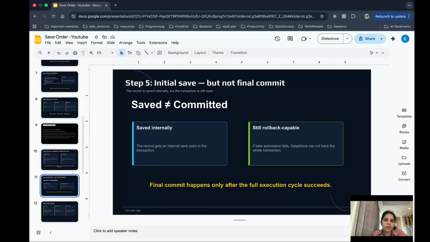Next is initial save, but not the final commit. Now Salesforce saves the record to the database, but here is a very important point. The record is saved, but the transaction is not fully committed. That means the transaction is still open. If after-save flows, after-save triggers, or any other after-save automation are still required to run, those will be executed first, and only then will Salesforce complete the transaction and do the final commit.